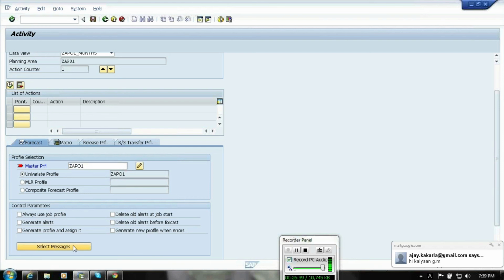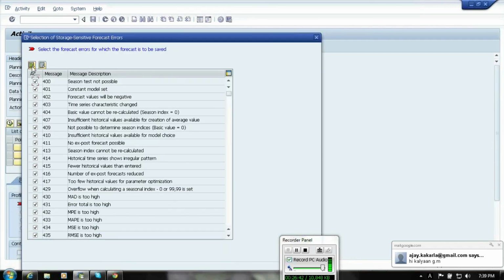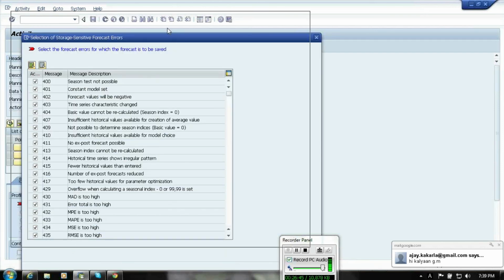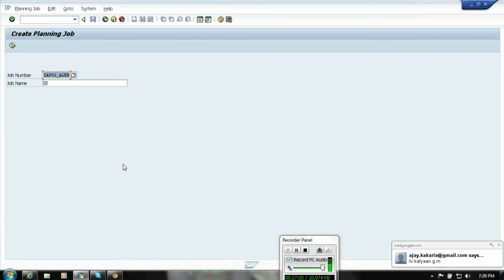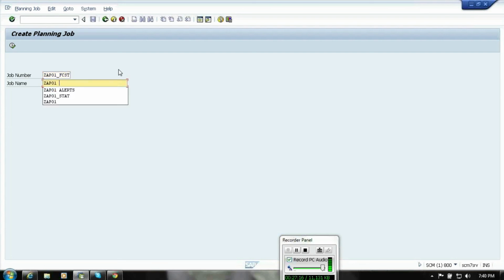And select the messages. If there are any exceptions or relevant errors, they will be shown by these messages. And execute it here, so that it will come into the action point, and save it. And come here, create a demand background job and give the name as forecast, APO1 forecast, and execute it.